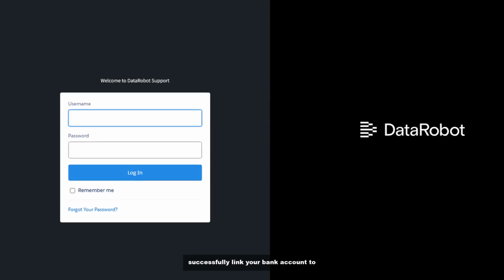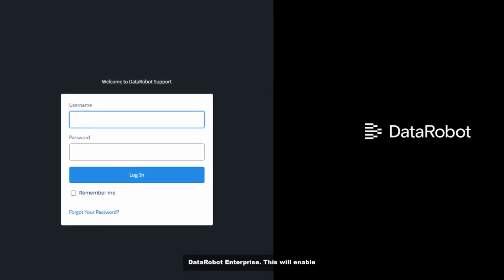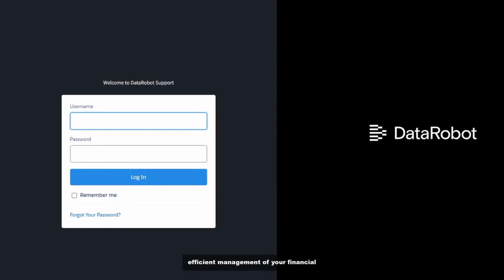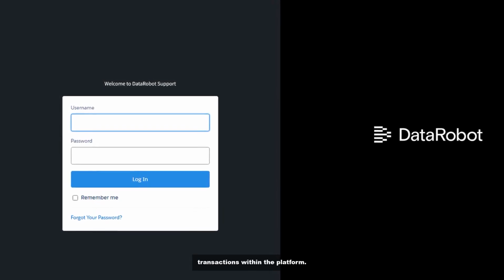By following these steps, you can successfully link your bank account to DataRobot Enterprise. This will enable efficient management of your financial transactions within the platform.